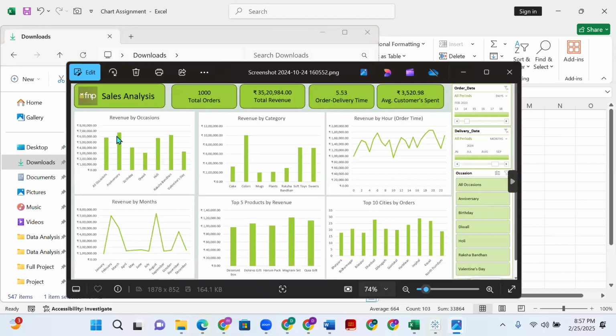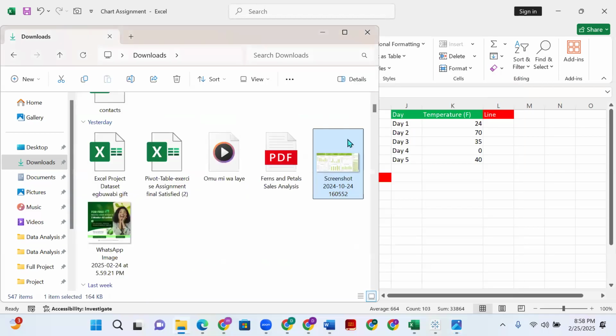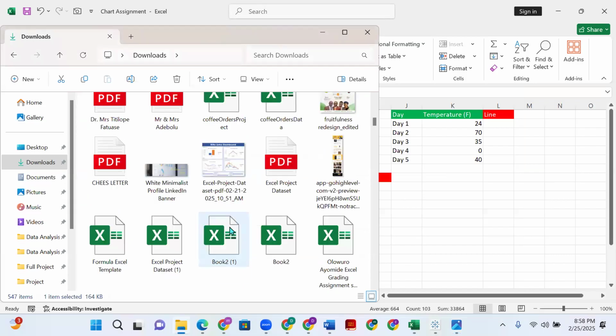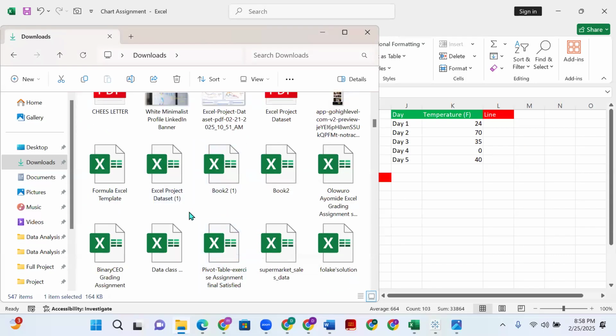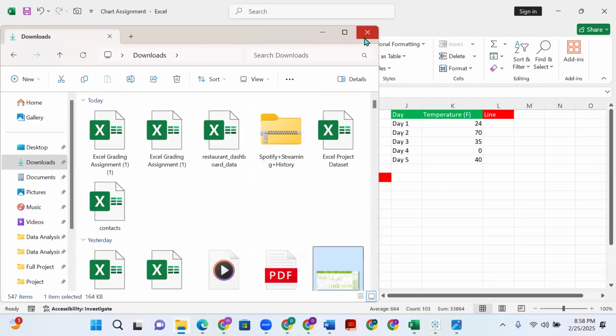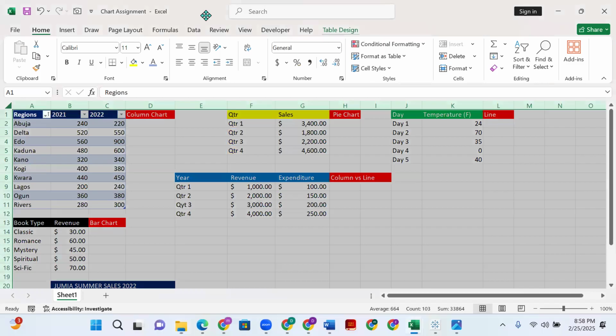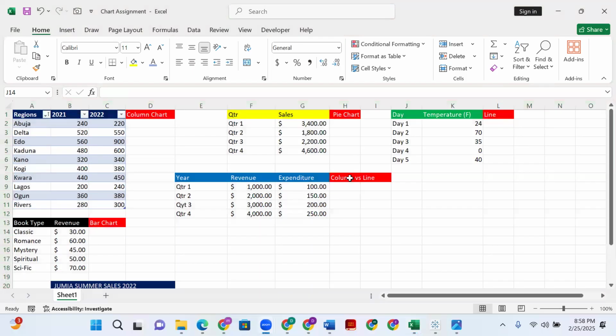Look at this dashboard. Do you like this dashboard? So this is what we are doing. This is what we are doing in the advanced class. For those of you who would like to apply for the advanced class, you can apply. There's no problem. But I said this one is for 2 weeks, and I'm trying as much as possible to cover as much as possible.